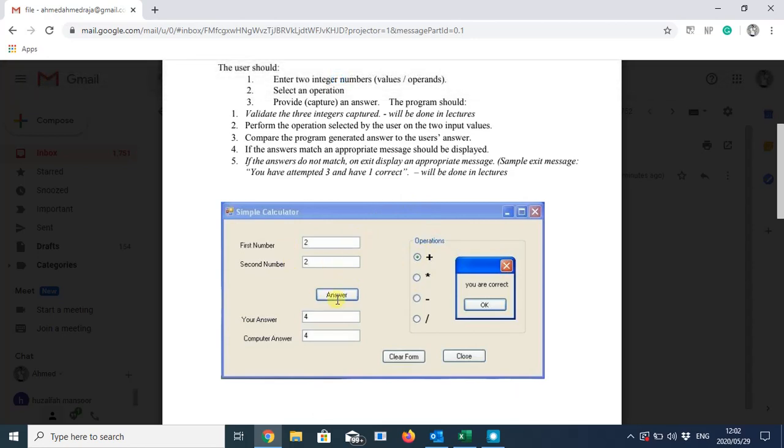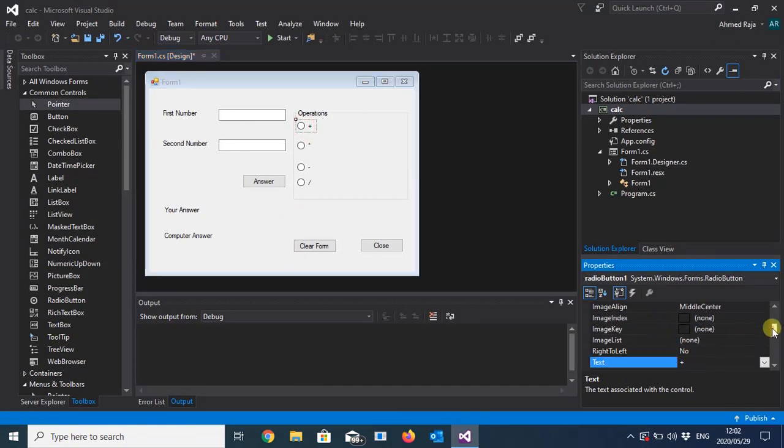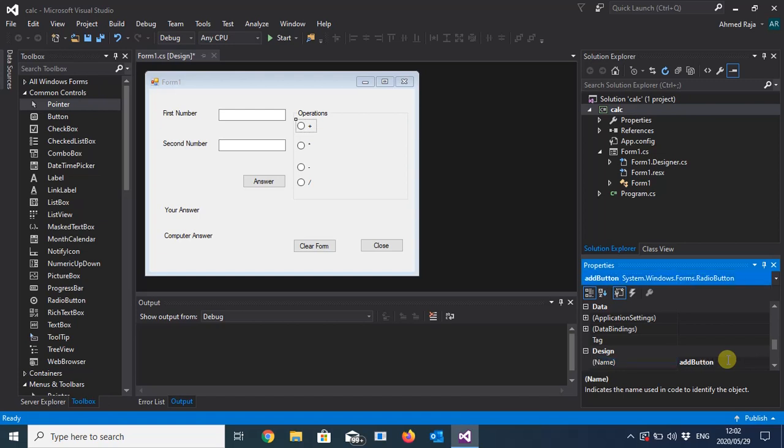Okay, so we've got our answer button. Guys, we need to rename these radio buttons, so we'll make the first one an add button. So we're just going to look for the name property, and we're going to say add button. Then this one will be multiply button, or we'll just say multi button. Okay, multiply button. The next one we'll say subtract button, so sub button. And finally divide, so just div button, right?